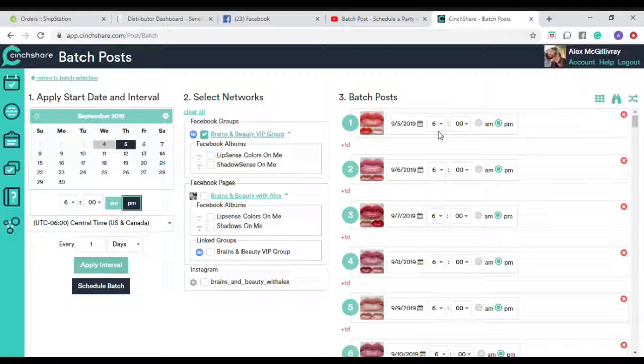I normally do a post at like 10 a.m., one at 4 p.m., and then one at 8 p.m. every single day. And then other posts I just manually post. But CinchShare will post up to 90 days in advance, where Facebook only allows you to do 30 days.